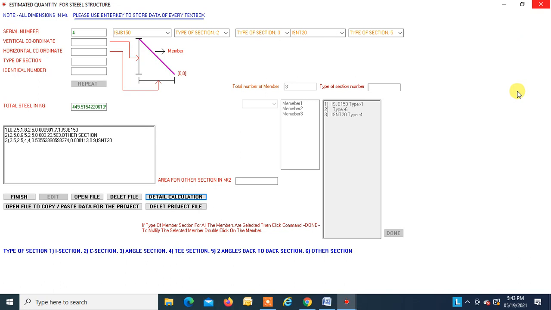So this is how we can estimate the material quantity of different types of structural elements using this software. I hope you will find this useful. Thank you.